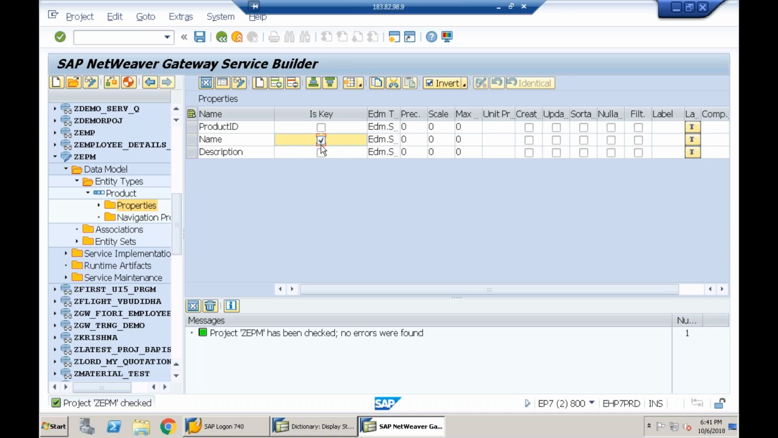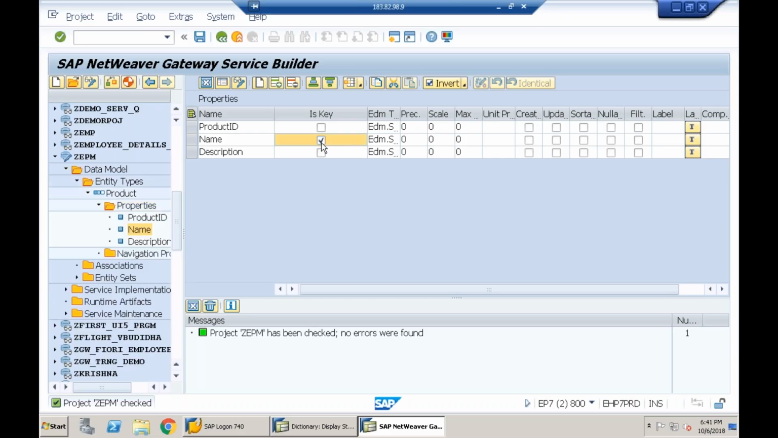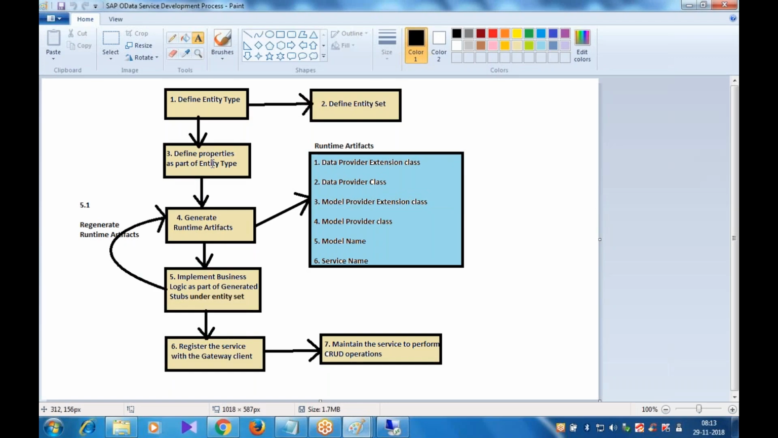It is not giving any error, but the general recommendation is it always makes sense to define the key properties at the beginning. So I'll make product ID the key property. I'll just select this. Done. I can have any number of key properties. As of now, I'm creating the entity with only one key property. Done. Let me save it. Check for the syntax error. Done. So I created the entity successfully with three properties.